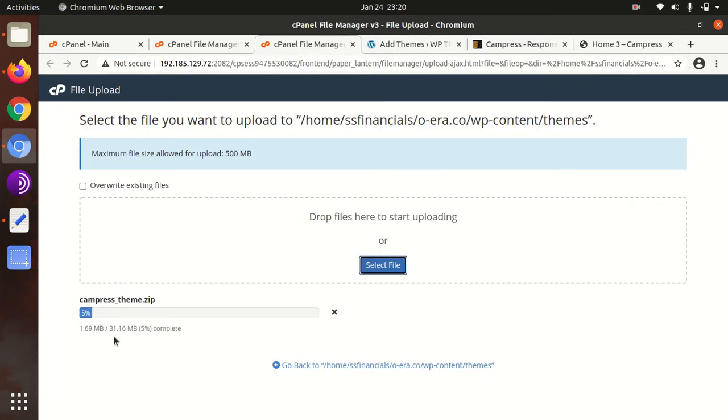So I have chosen to upload on the server, and the theme size is 31.16 MB. It is a bit high. I have seen the average size of themes remains between 15 to 20 MB, but this theme carries 31 MB, so it may have multiple features in it, and may have included plugin files. So it will take a bit of time, but stay on this page until the process completes.